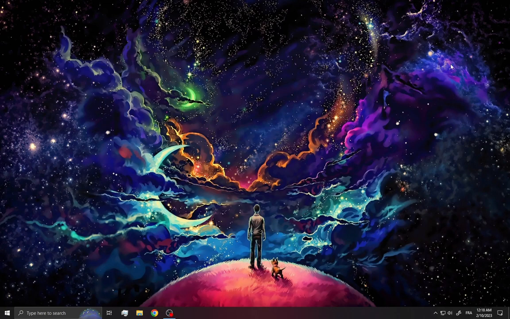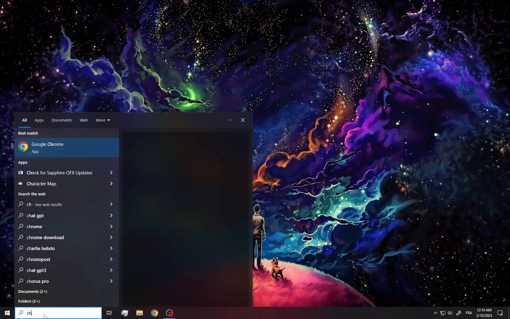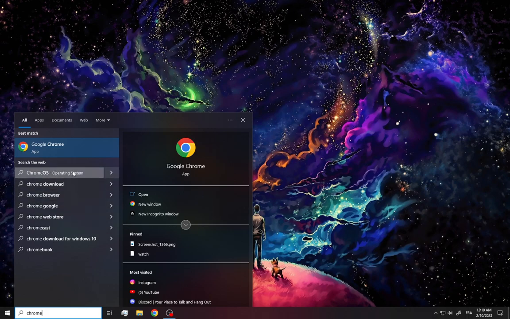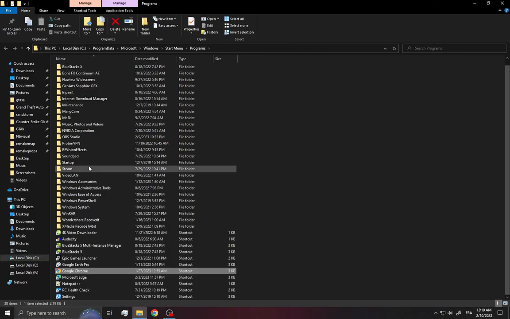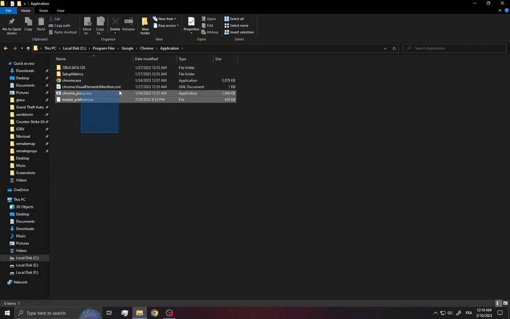How to fix Chrome not opening. First thing, go down here into the search on your Windows and search for Chrome like this. Click on your right mouse, click on open file location, and now click here again on your right mouse and open file location. It will take you to the Chrome files.